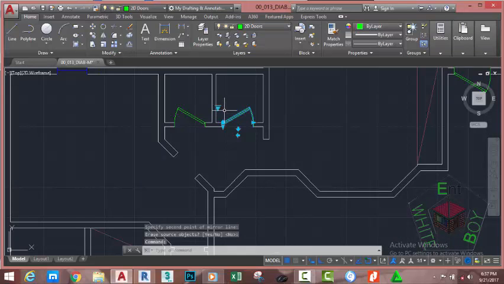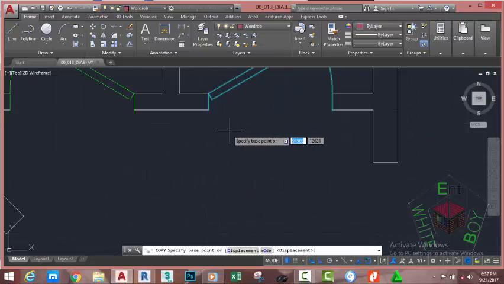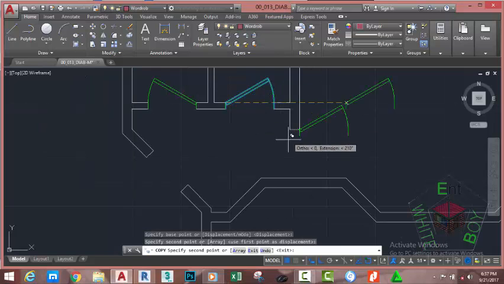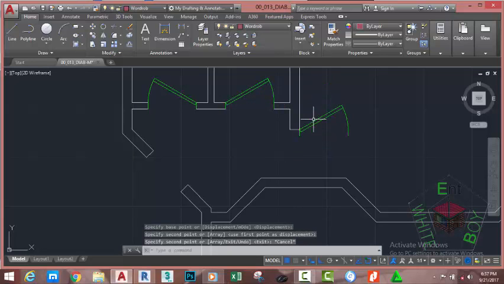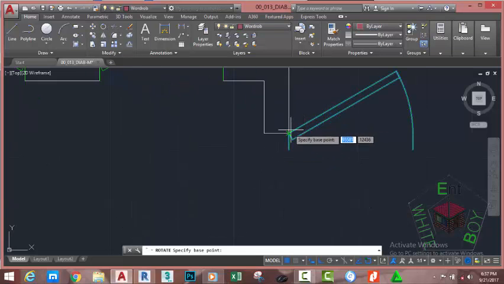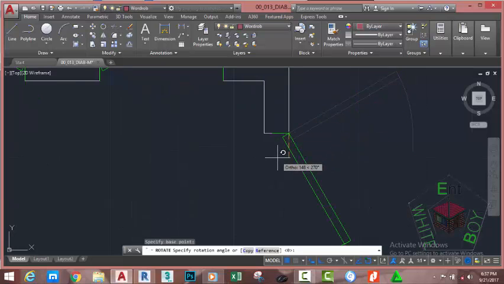Now select this door, go to the home tab, modify panel and select the copy command. At specified base point prompt, copy this line and move the mouse cursor, click on this area, press escape to get out of the command. Select the door, go to the home tab, modify panel and select the rotate command. At specified base point prompt, click at this intersection. Now move the mouse cursor in this direction and click.